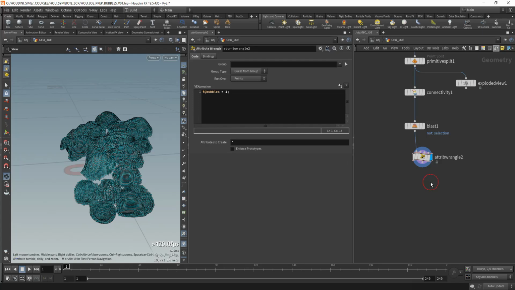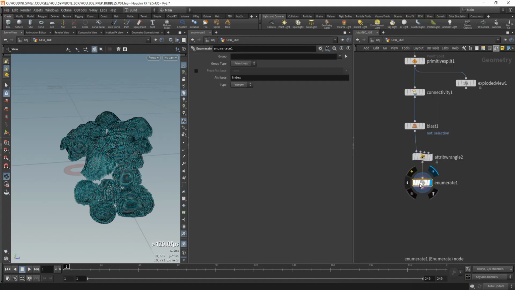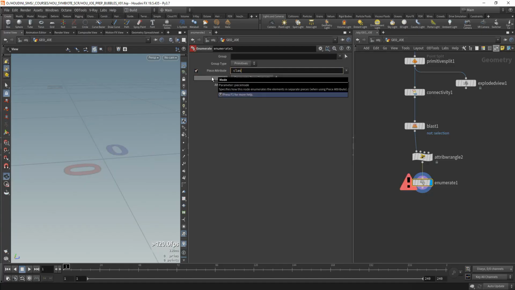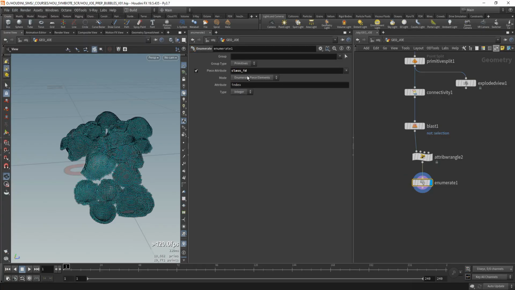So in order to do this, I'm going to use an enumerate node, which is basically a node that enumerates a lot of numbers from an attribute and makes them start from 1 or 0, usually it's 0. So I'm going to put here class ID, the attribute that we had before, enumerate pieces here, and it's going to be a primitive attribute.